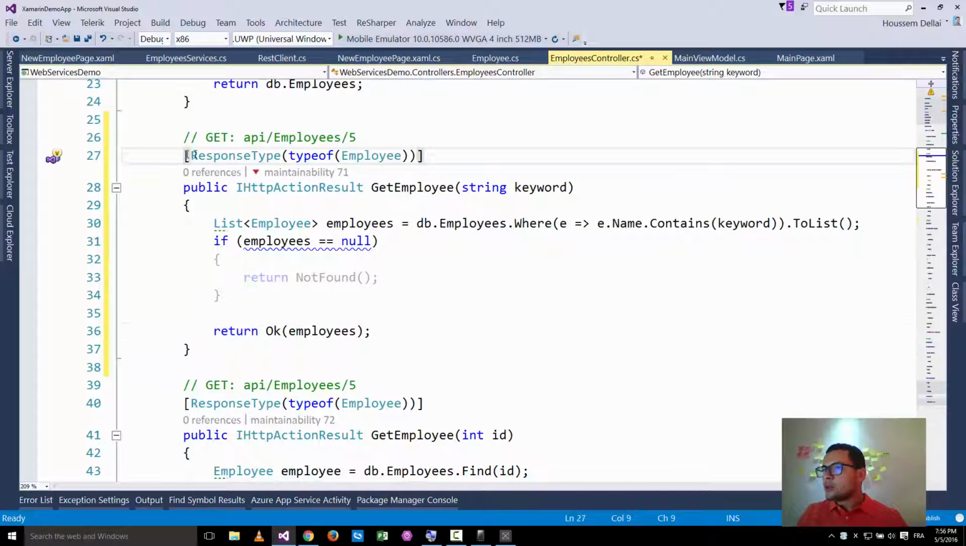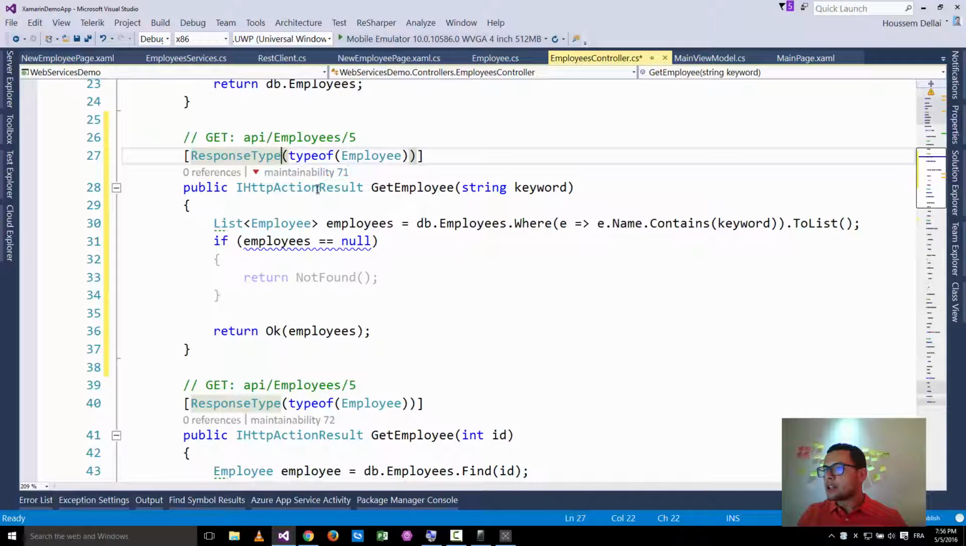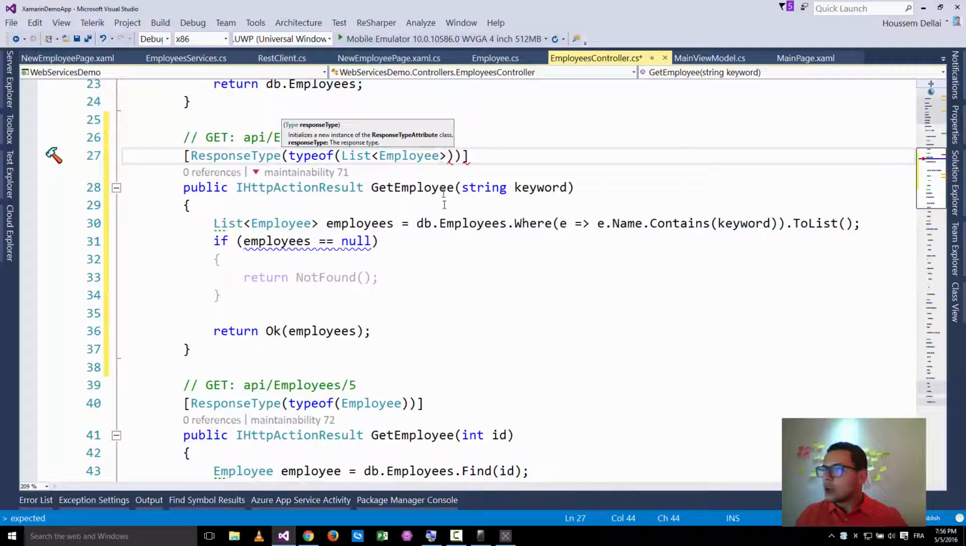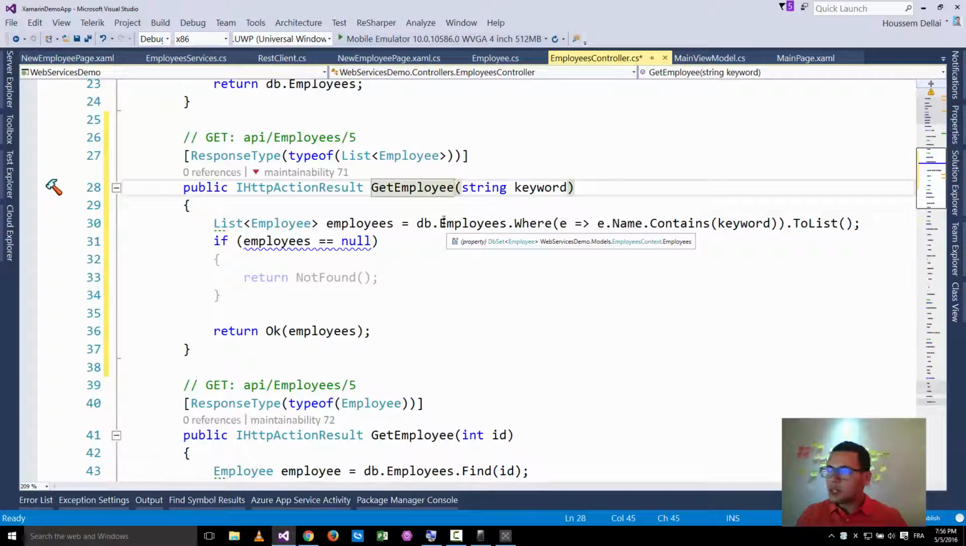And here you might notice that the response type expected from this method is of type employee. I'll go and change that one to expect a list of employee, as I have changed its implementation. And here I'll change the name of the method to GetEmployees instead of GetEmployee.